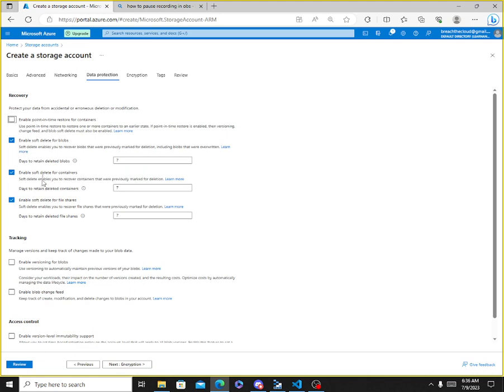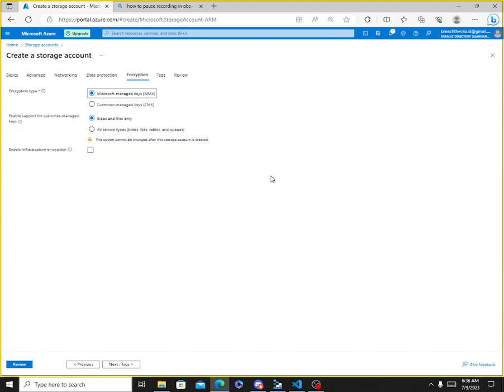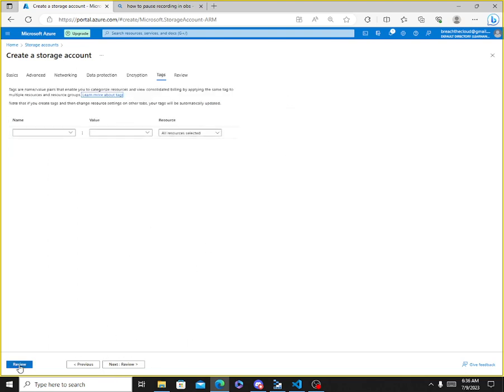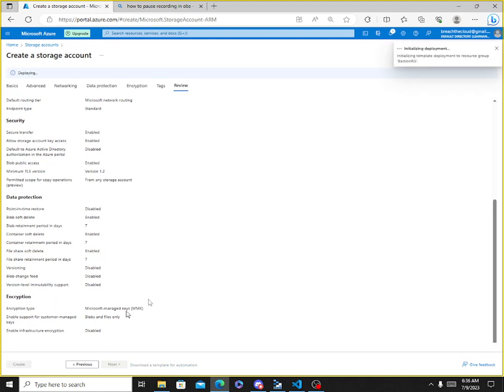These settings are soft delete for containers, and the retention is already set to 7 days. You can also change this option later. In the encryption section, that is okay, we are not going to change anything here. Just click review and create, and we will wait for the final outcome. Then we will create it. Okay, now we have the option for creating this account.